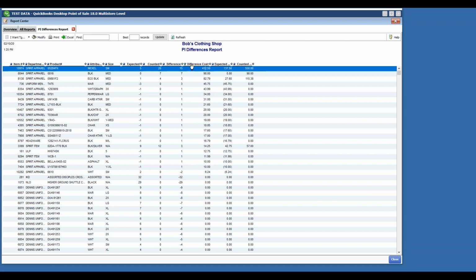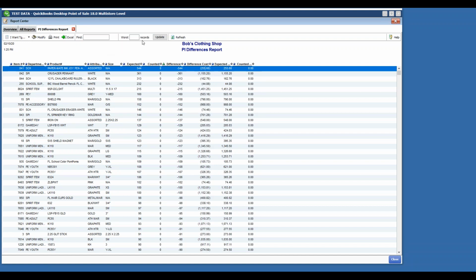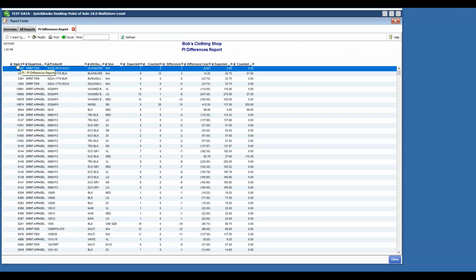So once you're done taking a look at this report, you can obviously print it, which is mostly what you want to do. You can kick it out to Excel and do some sorting in Excel if you'd like, or you can just print it and have your cashiers go find the items, highlight them, or sort this by specific departments or products.